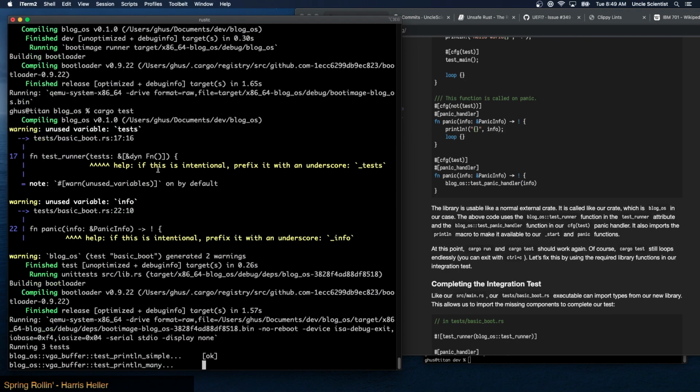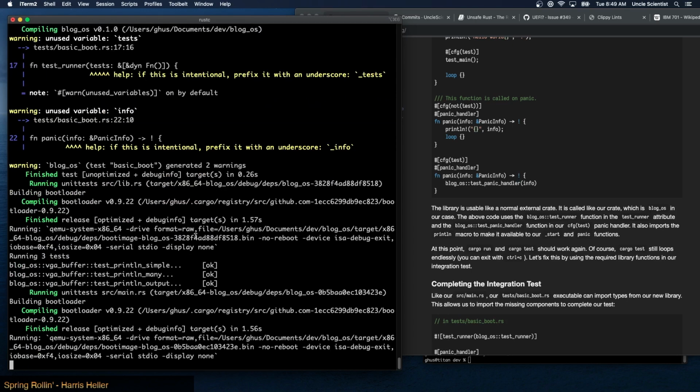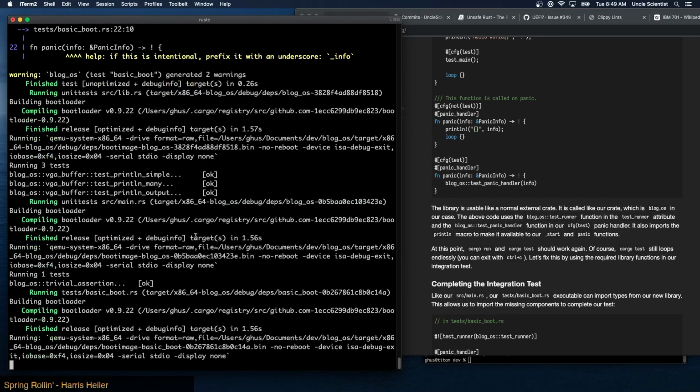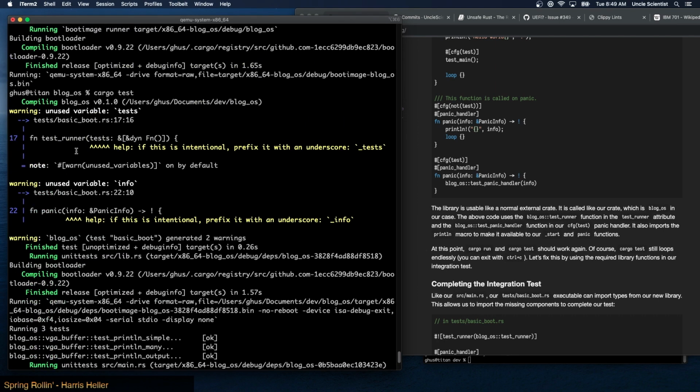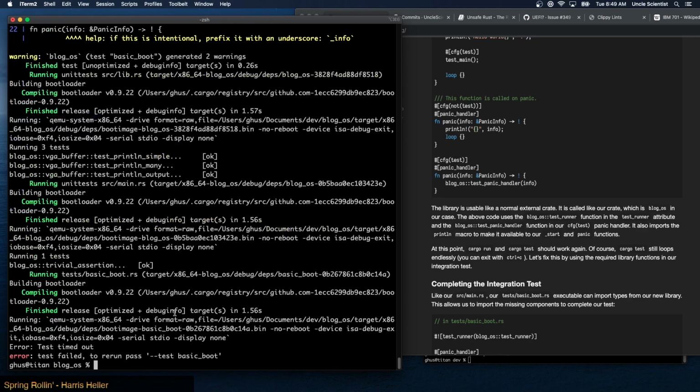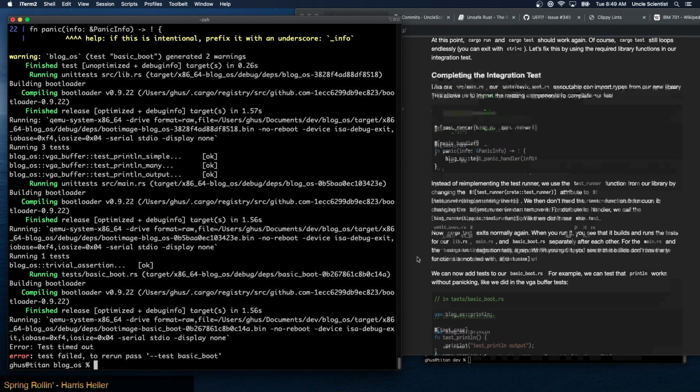Let me clean these messages up here, because this should work, right? We shouldn't have this error. This is in basic boot. Oh, right. Okay, basic boot. Yeah, we're still working on that.